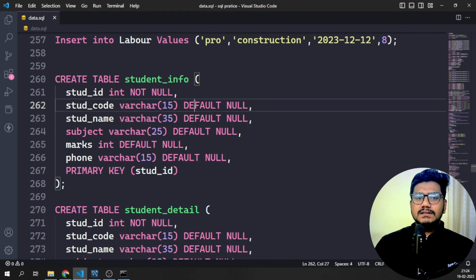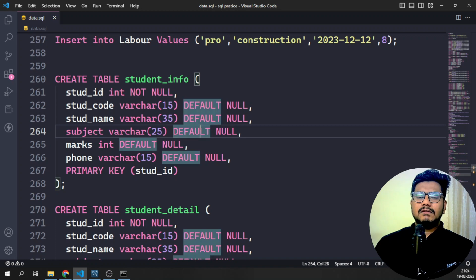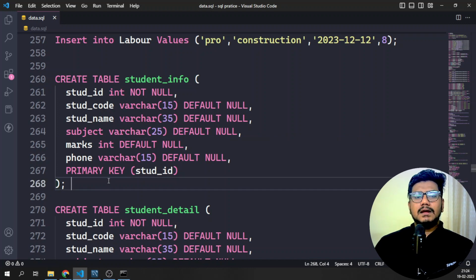We have never seen how to use default, so we are saying the default will be a null value. Student name will be null if we are not providing it. Subject we are having, even that will be null if you are not providing it. Marks is there, default will be null. It will be integer, and phone number is a varchar of 15. Default value of the phone number also will be null here.